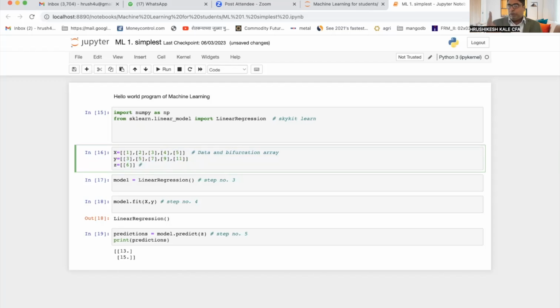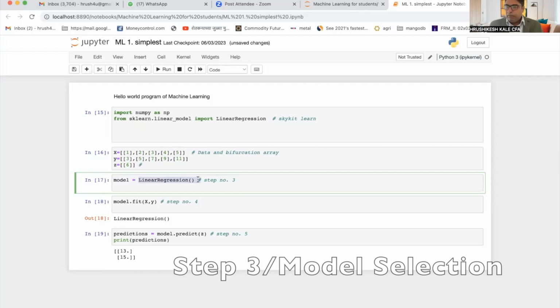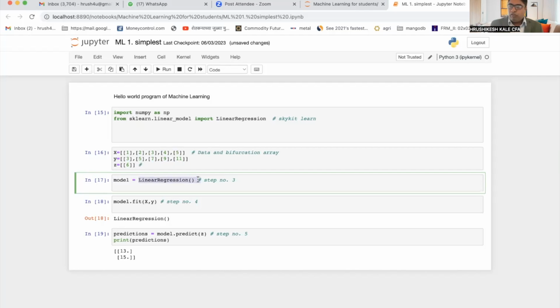So first 2 steps are done. Third step in machine learning is model selection. So I have selected the model as linear regression one. There are many other models. Support vector machines are there. Neural networks are there. But I have selected simplest one, linear regression.